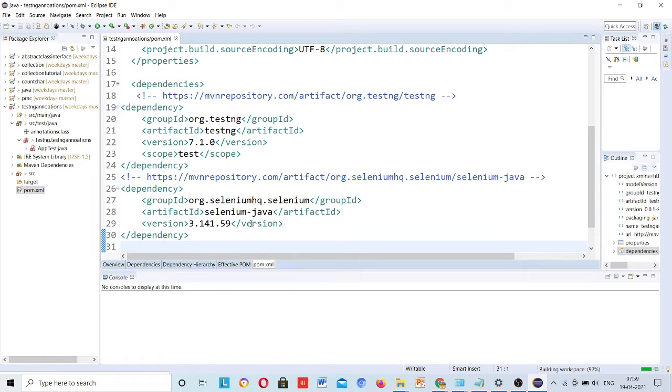Your Maven path should be configured. In the last session I told how to do that, so you have the recording. If you have not done this or you have missed the session, then please go and watch it and set up the Maven path, then only Maven will work in your system correctly.